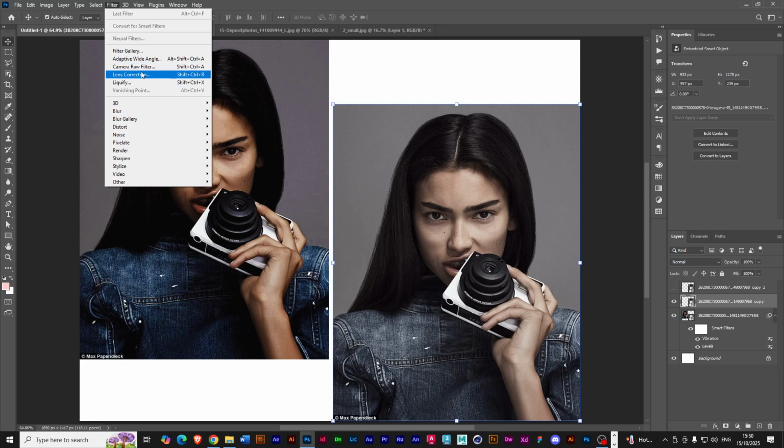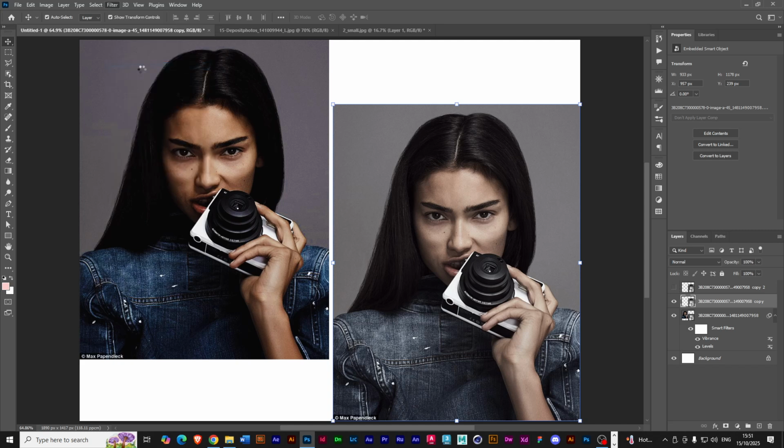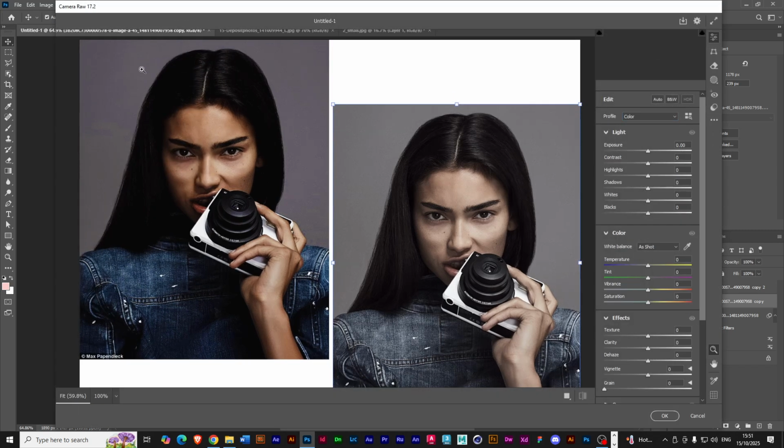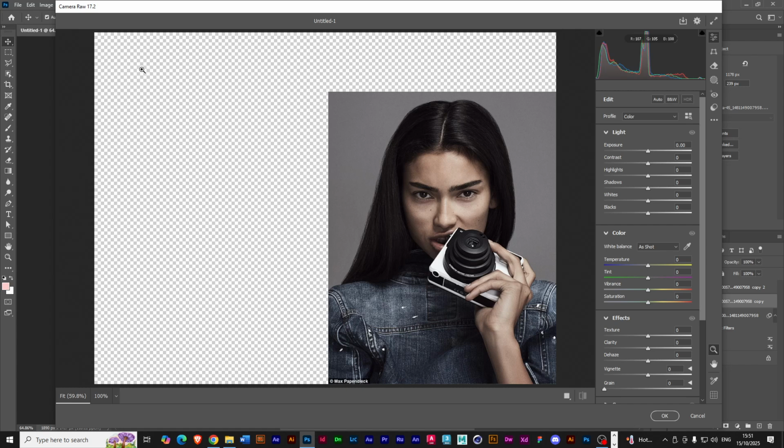So if you click camera raw filter, if it's the first time you are starting, you'll see a notice that will tell you welcome to camera raw, whatever, whatever. You just look for the button and click get started. You should have this dialog window open.